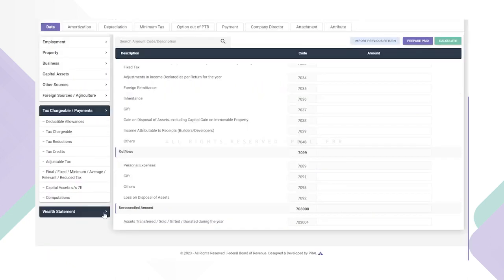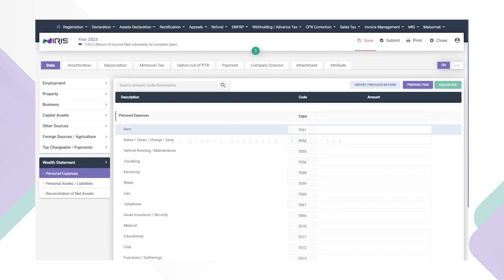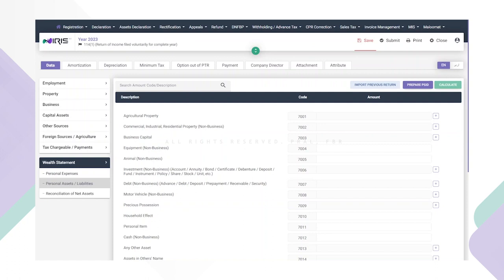Furthermore, to complete the process, the taxpayer has to give the relevant information in the Wealth Statement section. To begin with, in the Personal Expenses tab, the taxpayer will enter all the relevant information. Next, in the Personal Assets and Liabilities, other relevant information will be entered.